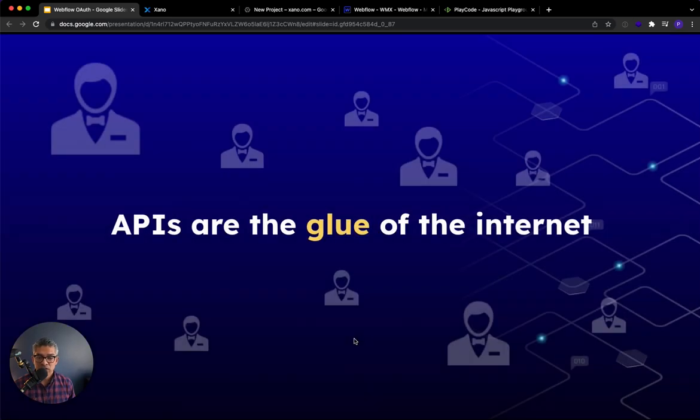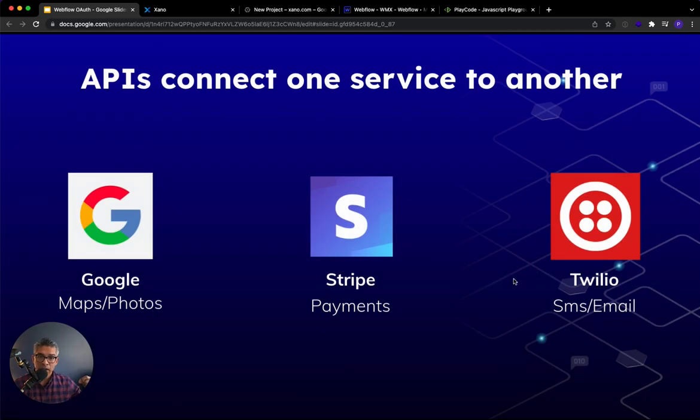So going into just the concepts of OAuth in general, it's first important to know that APIs in general are the glue of the internet. They are what connects one service to another, or they are what connects your backend with your front end, right? And so if you think about the most popular services, you'll probably recognize these three services. All of them are API driven, or they have APIs that can connect into other services.